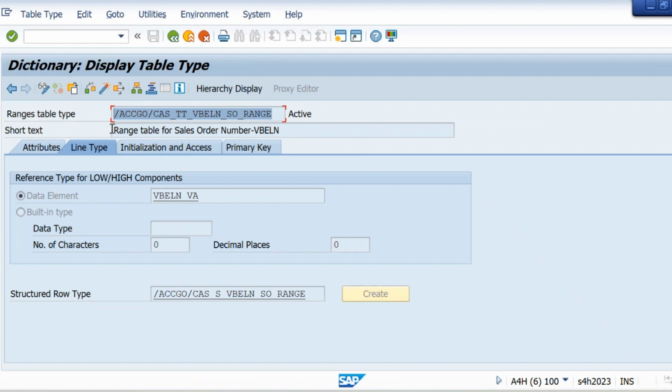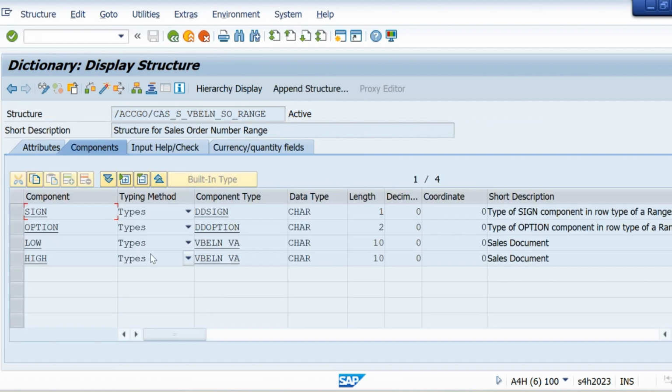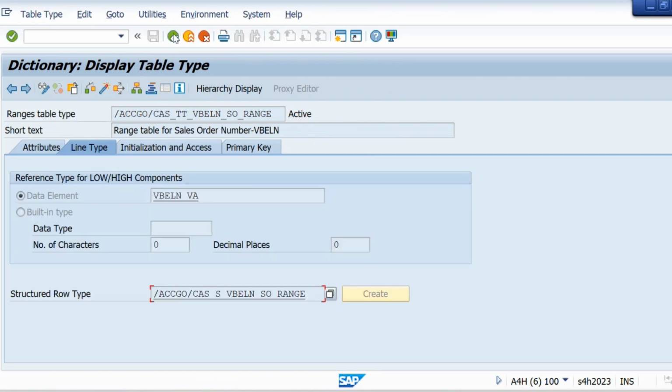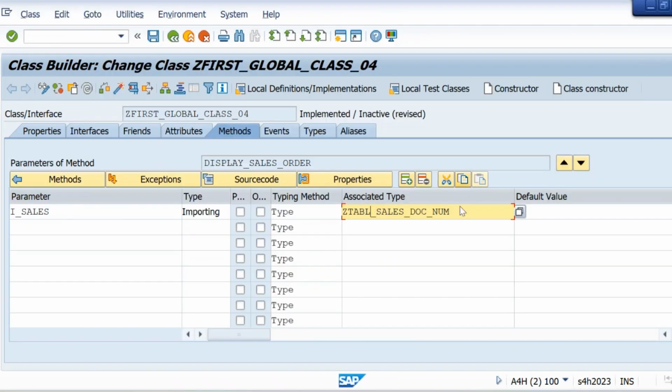Copy. You can check the corresponding structure here. Sign option low and high. It's character 1, character 2, and it's VBELN, VBELN. This is a standard structure, a standard table type they have given. You can also utilize this one. There will not be any problem. Now it's totally up to you whether you want to go for this one, which is the custom one, or for the standard one that they have given.